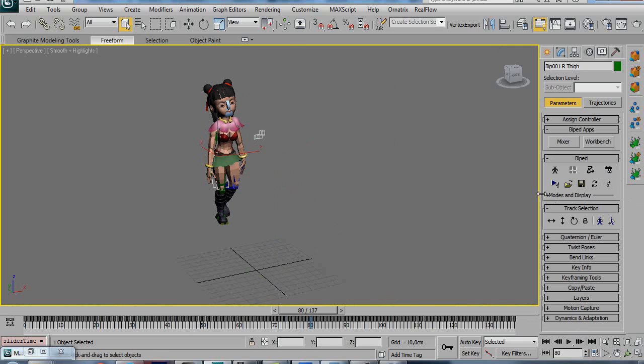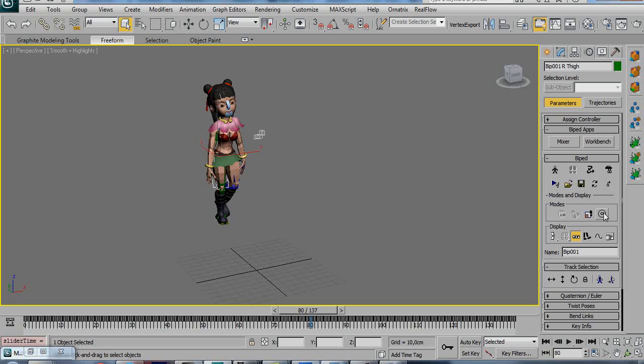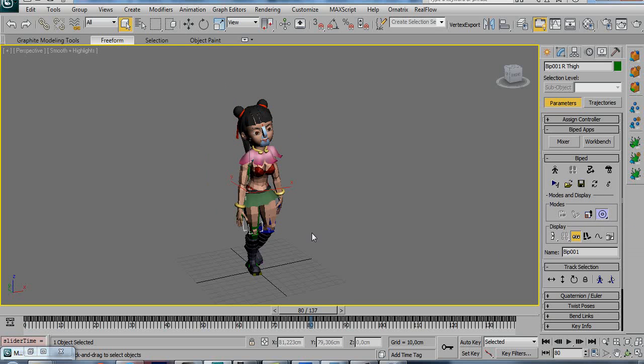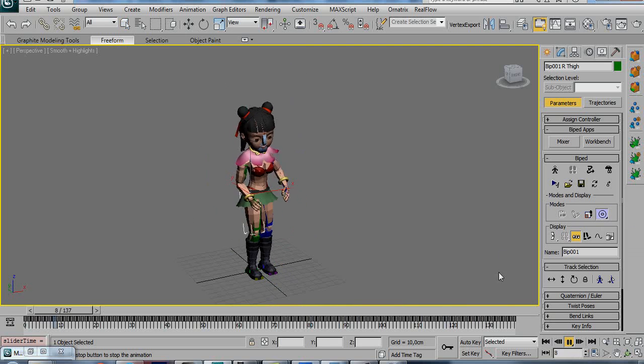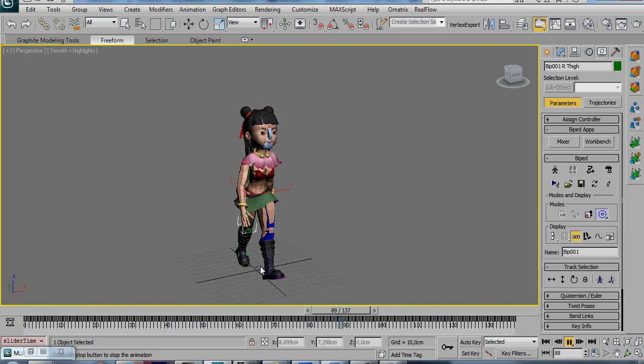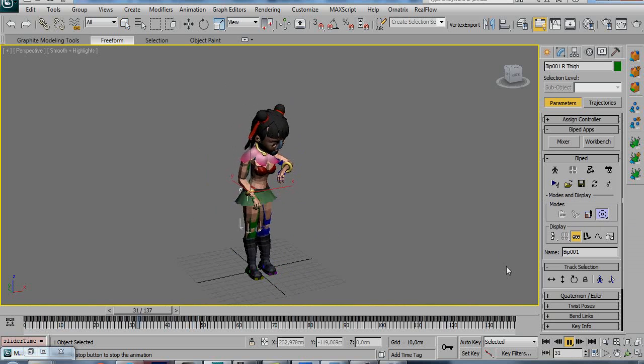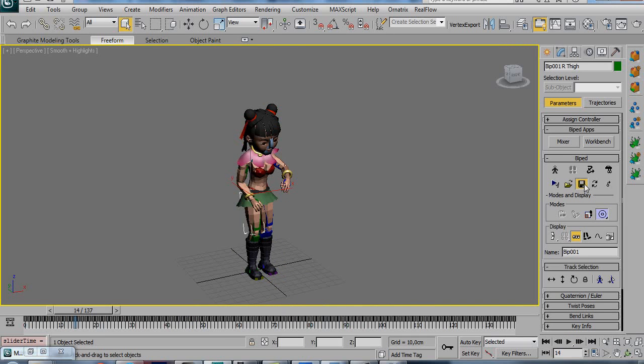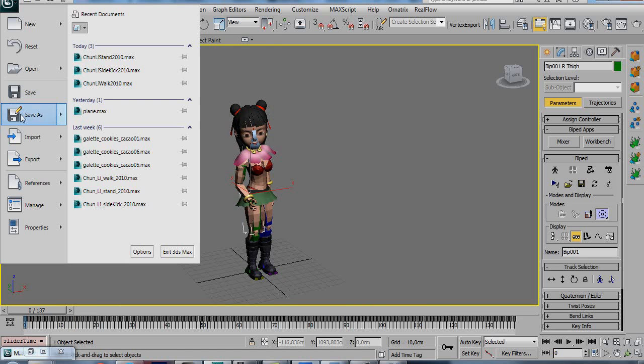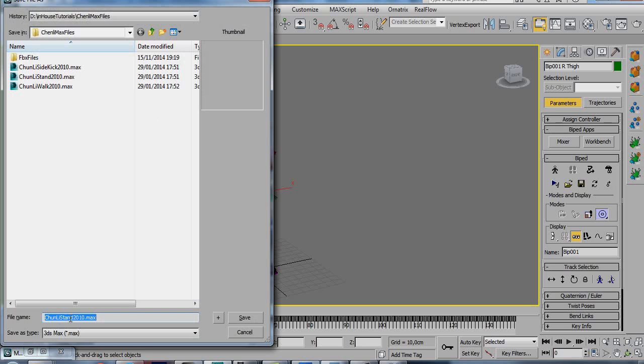What I'm going to do now is open this mode and display and check this option, so my character will always be in the center when it is moving. So when I press play, everything is happening at the center. It's very important. Anyhow, I can just save my max file and name it Chun-Li all animation.